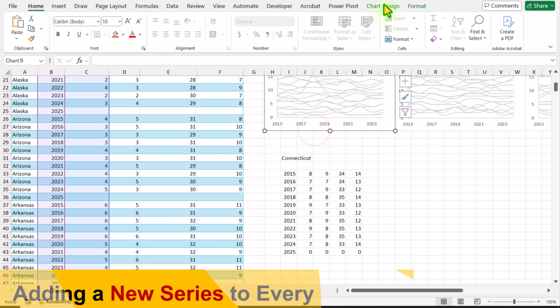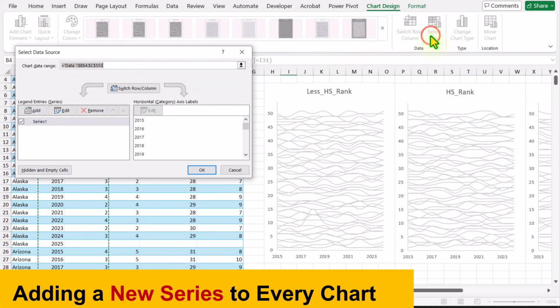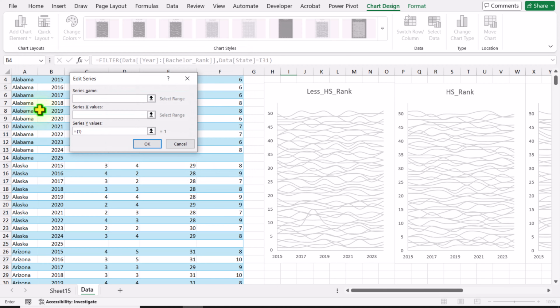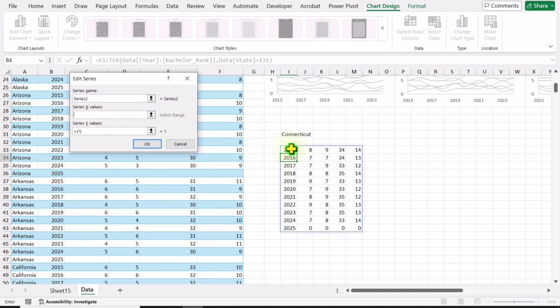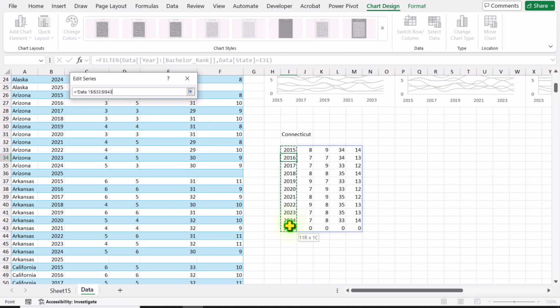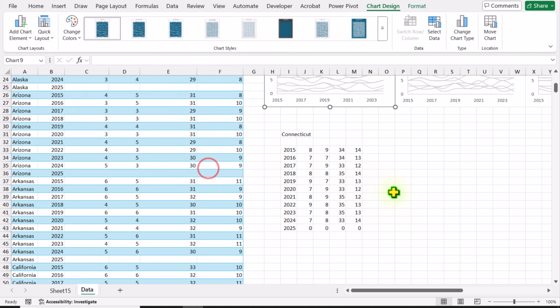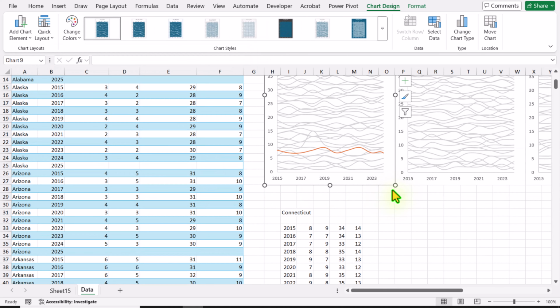Now I will click on my chart design, select data. We need to add another series. For now, I will simply type the name, let's say series 2. For the X value, we need to select all of the years column. For the Y value, we need to remove everything and simply select the first column. Simply hit OK and hit OK. Now you can see a new line has been added.